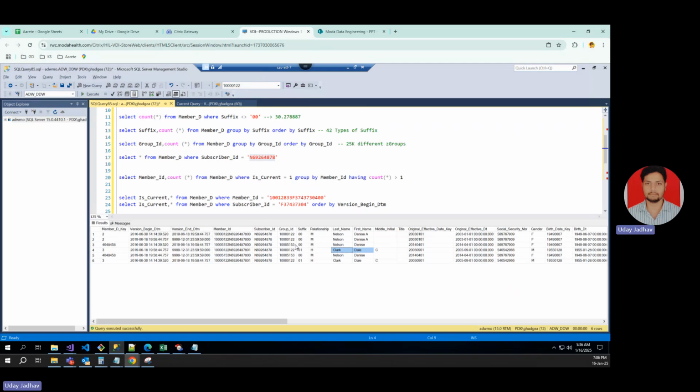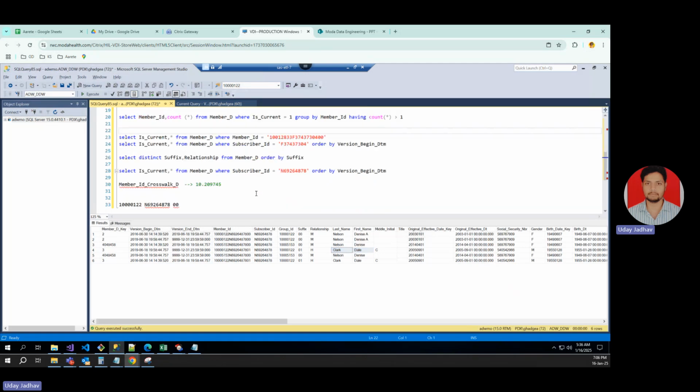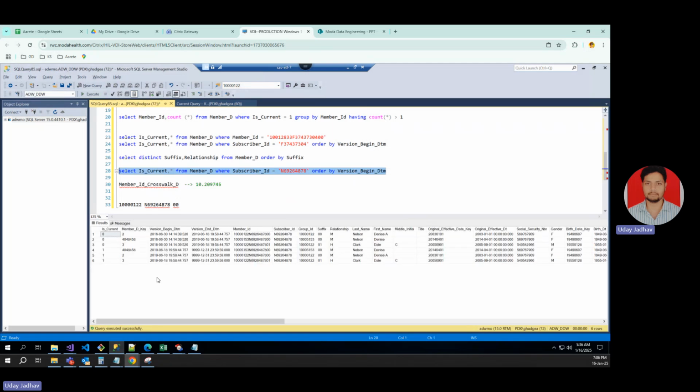Now why do we have multiple records? For all the records, only one record will be active. That we can see by is current. So this is current, that column. If we go here and check this is current, you can see this is 000. That means these three records are not active, but these three records are active. So for this particular subscriber, we can see these three records are active. That means this insurance policy for this year is active.